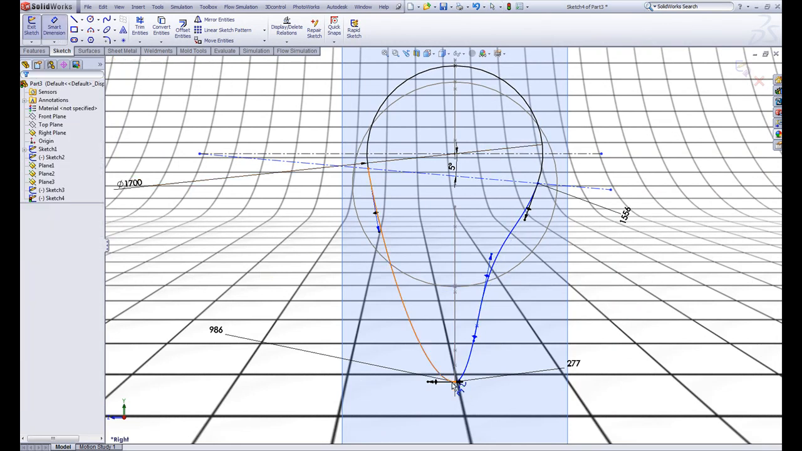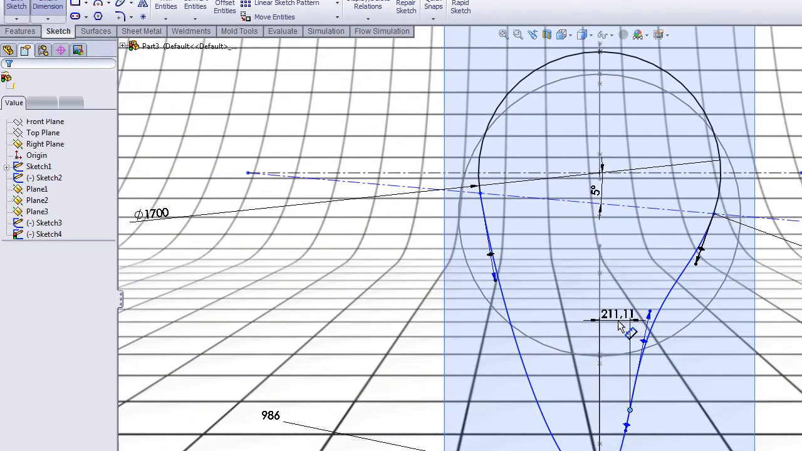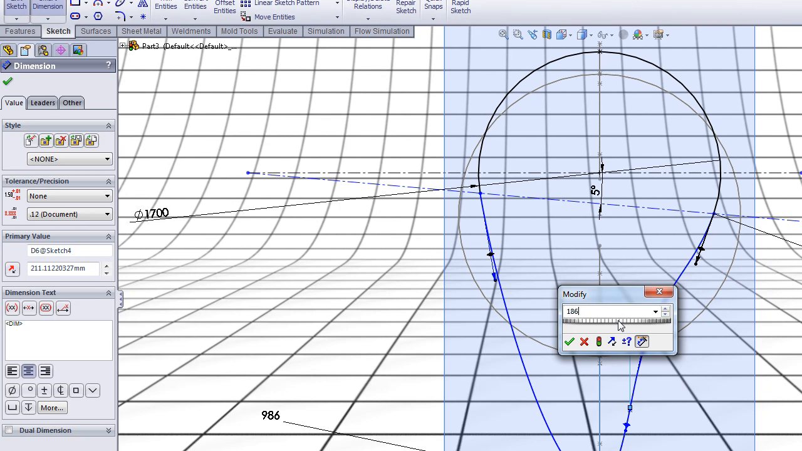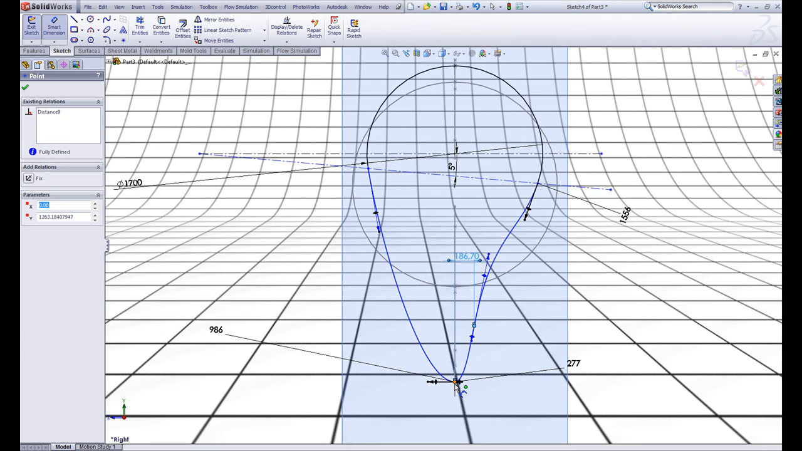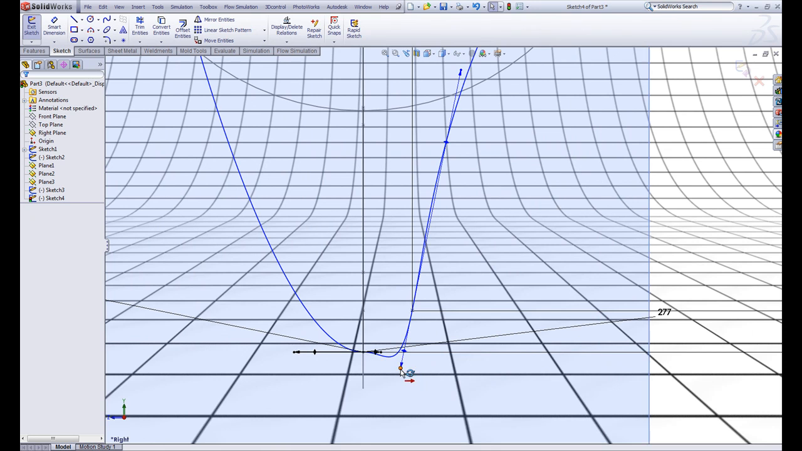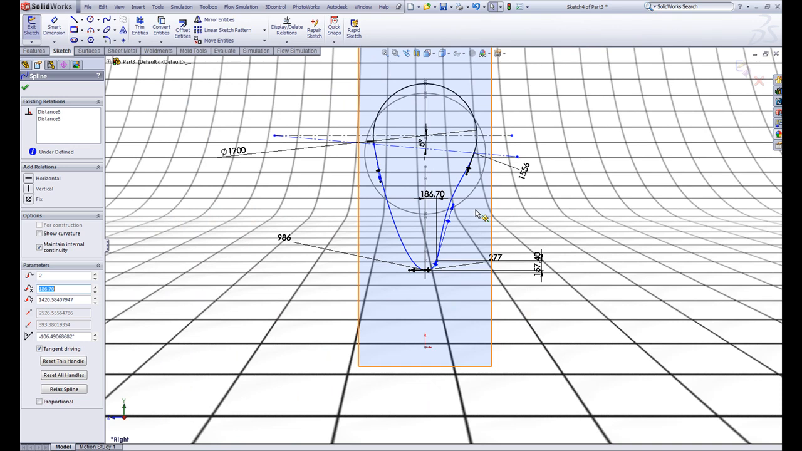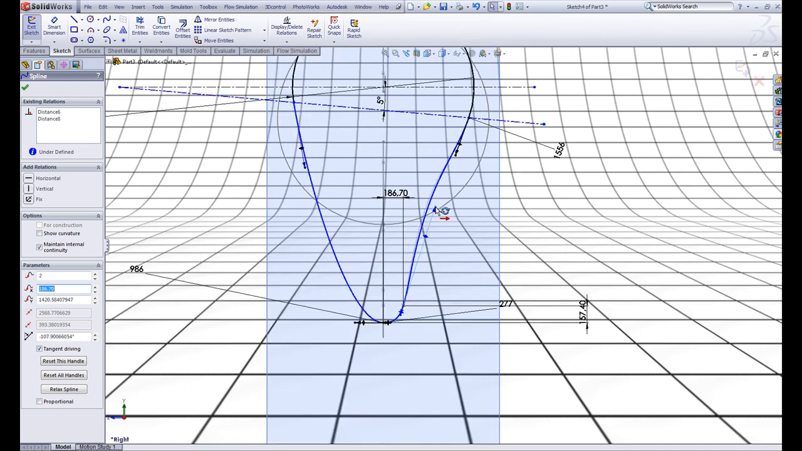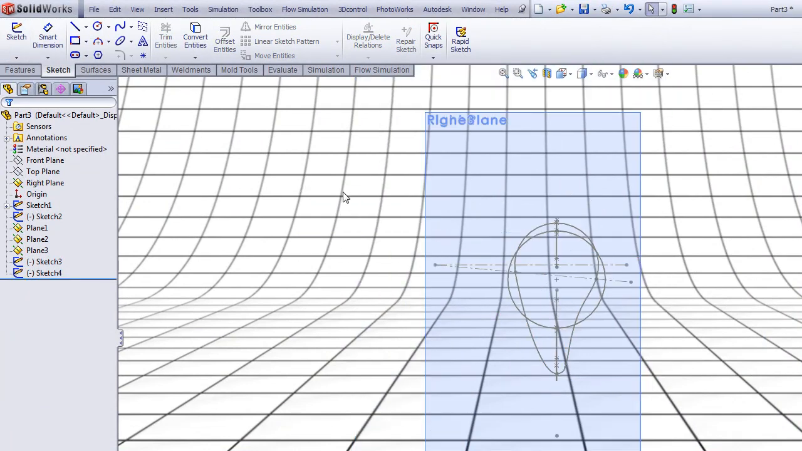Choose smart dimension, make a horizontal dimension here of 186.7, like so, and give it a horizontal dimension of 157.4, like so. Now move this handle a little up, like so. So we will have a nice aerodynamic shape like this. Looks good to me. Press escape, like so.